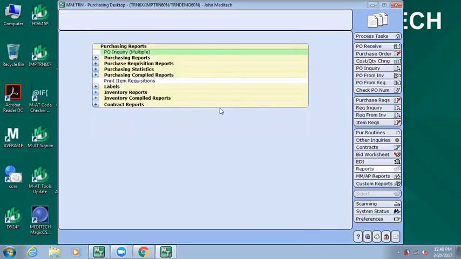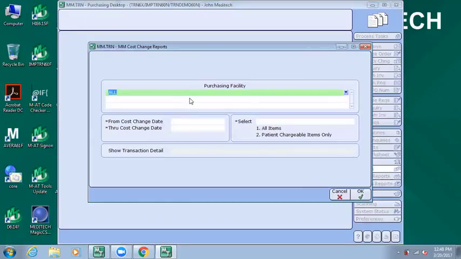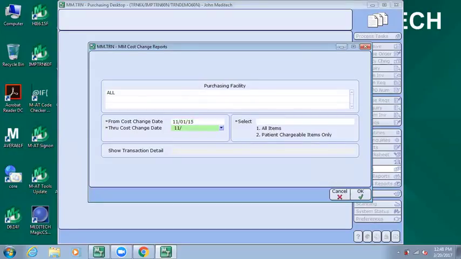So now let's go over and review a couple of the reports. And first, I want to go to purchasing reports and run that list cost changes report that I was just talking about. So again, this report is going to display all cost changes that were entered after an item was received in. We can set it for all or specific purchasing facilities. We can put in our cost change date. Just due to data that's available in our system, I'm going to use a specific date range that is going to show me exactly what I want to show you guys. And we can show all items or just patient chargeable items.